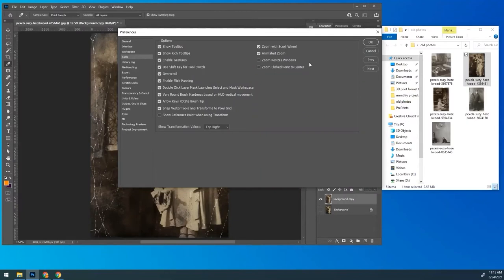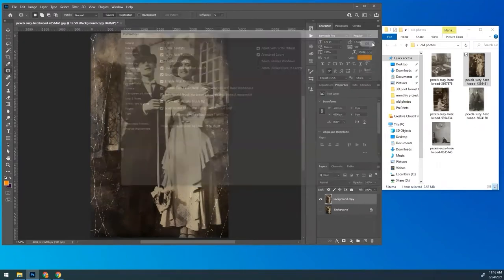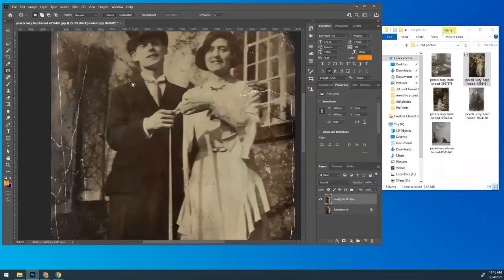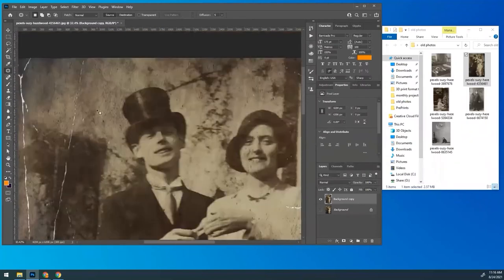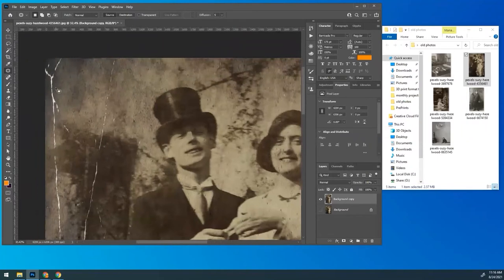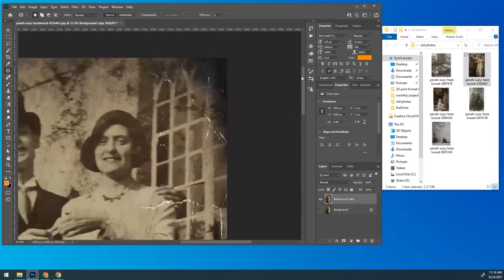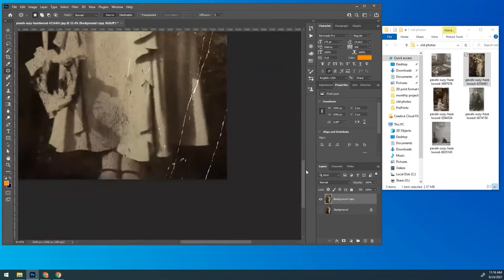If you have a mouse, that's going to be that little center button in the middle, the little scroll wheel. If you are on a laptop or on a tablet, this isn't going to be too helpful for you. You can just scroll and pinch with your fingers, or you would have to use the zoom tool right here that looks like a magnifying glass. So I'm going to zoom in, and we're going to take a quick look at everything that's going on. We have a lot of dust particles, a lot of scratches and folds. That's going to be what we're getting rid of here today.